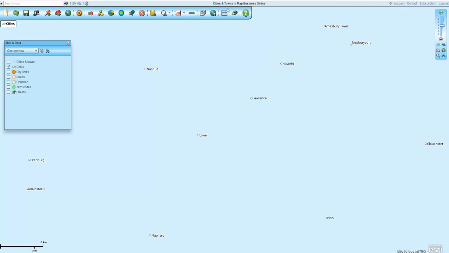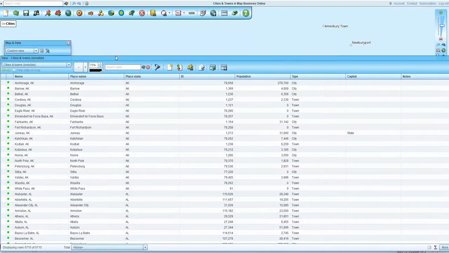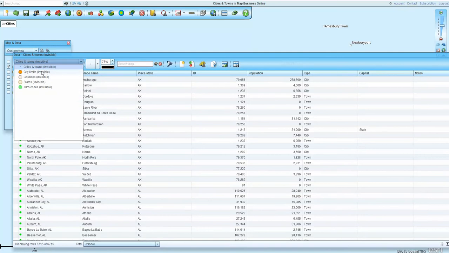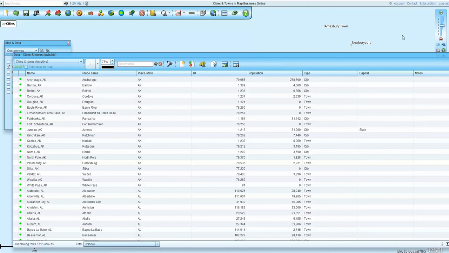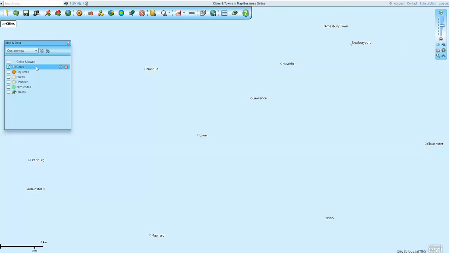It doesn't have any associated data. Let's just take a look here in the city limits. There's not even an option here to look at the data, because there is no data associated with that cities layer. All it is is points and that uneditable layer name, city name.